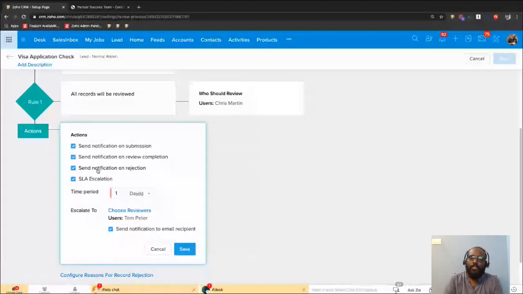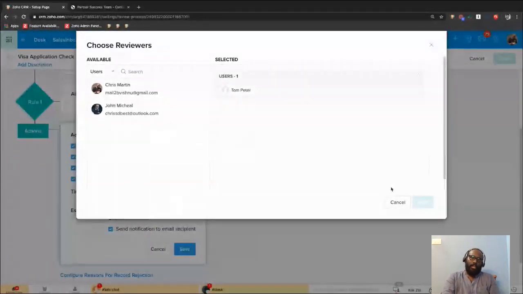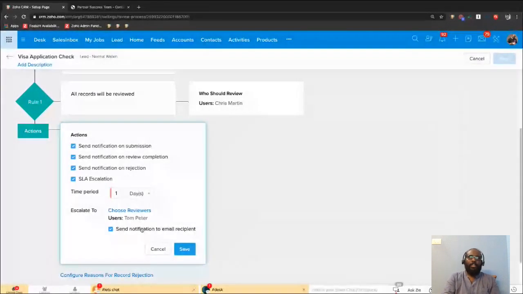And if the review is not yet completed, the person who is supposed to do the review is not doing it and is taking some time, then you can have this escalation, and you can give a time period, within 24 hours or some certain specific time. If that has been escalated, then it can be assigned to some other user. Even that you can do. I have already done it, so I can choose the reviewer here again. I have chosen Tom Peter, and you can also have Tom notified here. I'm going to save it.